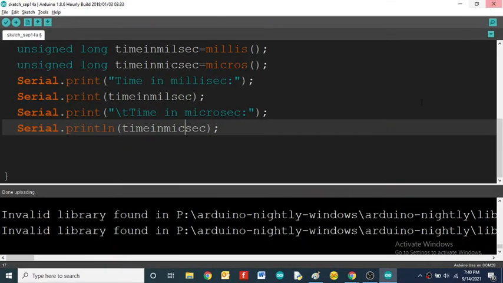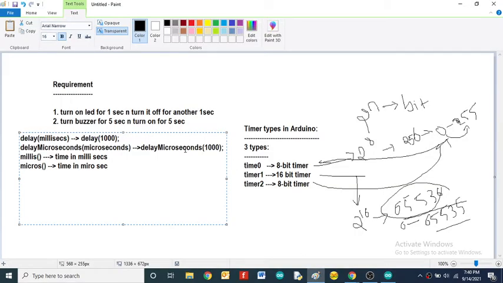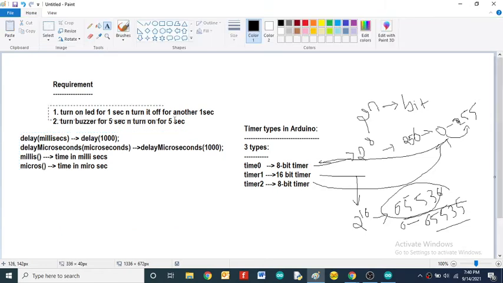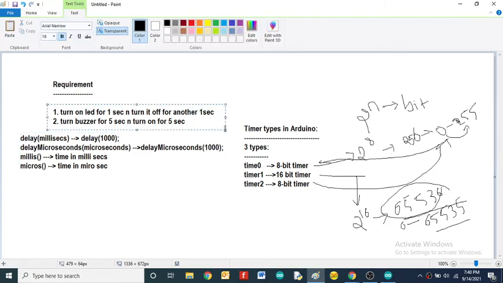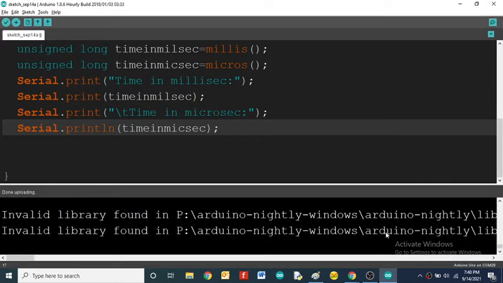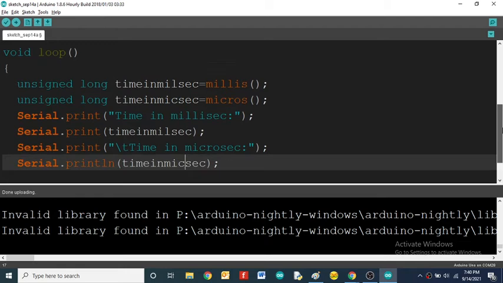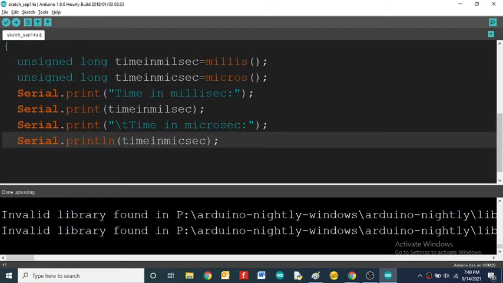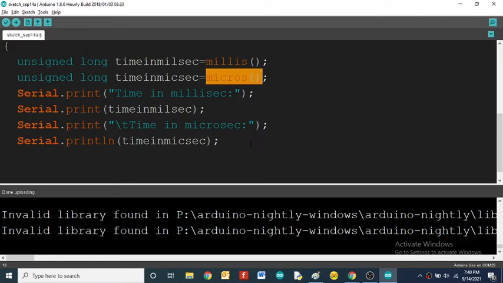Now, before entering into this requirement: turn on the LED for 1 second and turn off the buzzer for 5 seconds. I will turn on the LED after exactly 15 seconds, so I will use the timer. We already have the time in milliseconds and microseconds, so let's go for the condition. After 15 seconds I need to turn on the LED, and after 20 seconds I need to turn off the LED. This is my requirement.